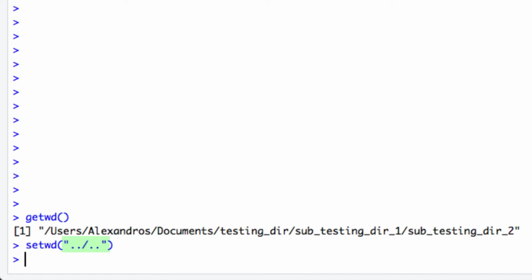So, let's say you would like your new working directory to be testing_dir, which means that you would need to go 2 levels up in the hierarchy. For this to happen, as you know by now, you should place 2 double dots in a row separated by the / that signifies the change in location.